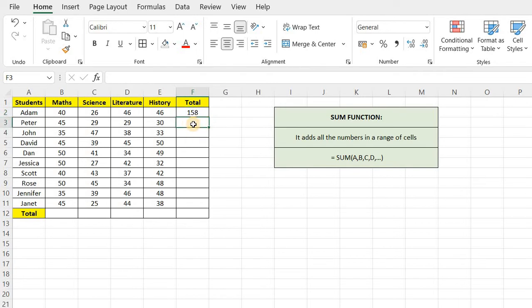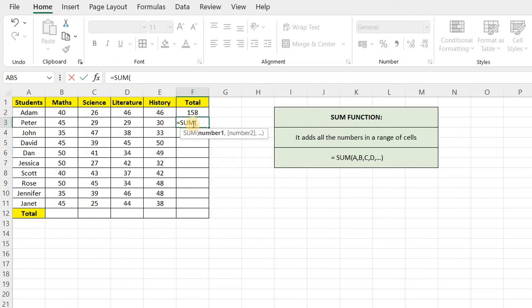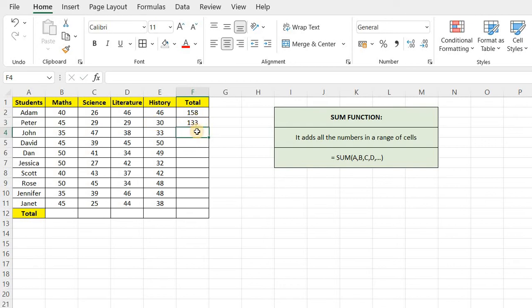So now we have the total marks scored by Adam for all 4 subjects together, which is 158 marks. Now let's go to Peter and try to apply the same formula. So it is equal to SUM. You can either put the bracket yourself or click on the tab to complete it. And now we have to choose the range of marks, which is B3 till E3, and close the bracket, click on enter. So now we have Peter's marks.